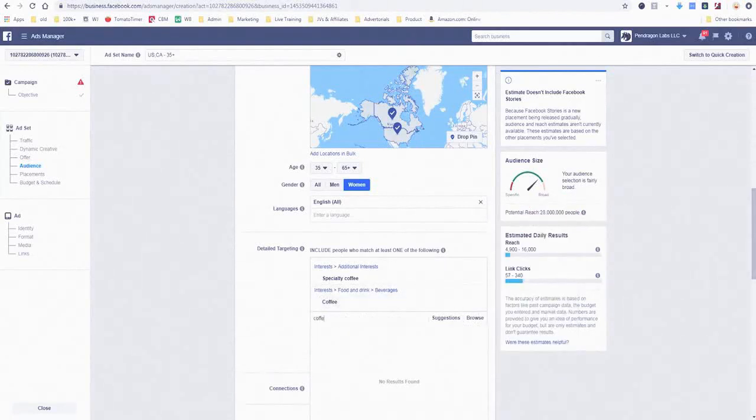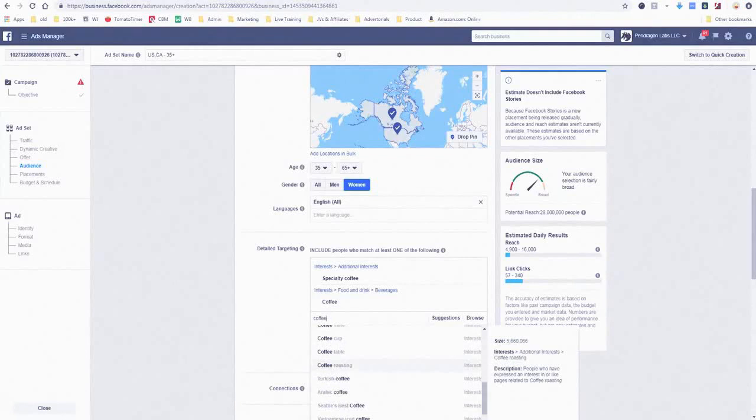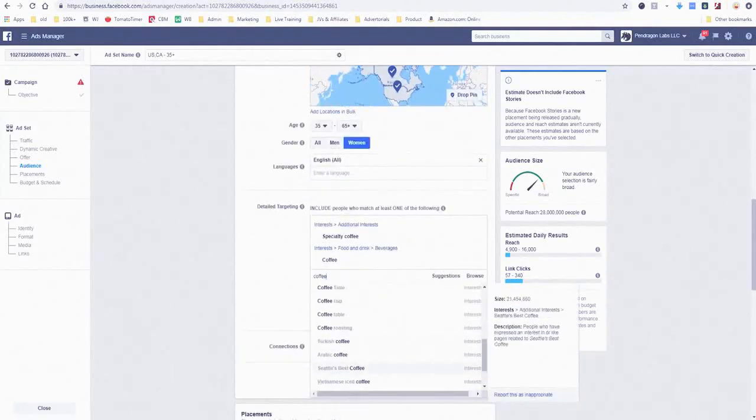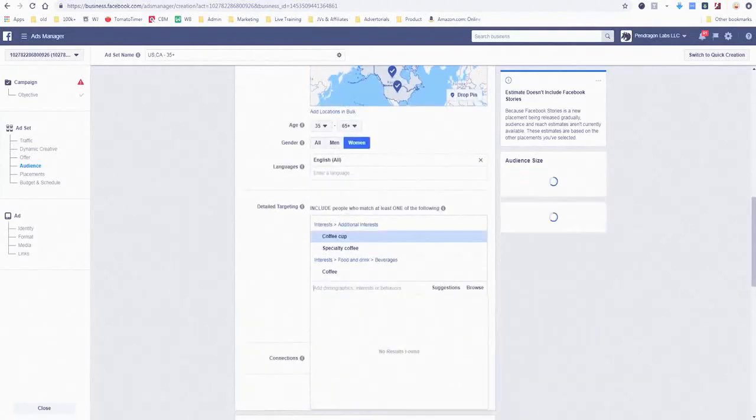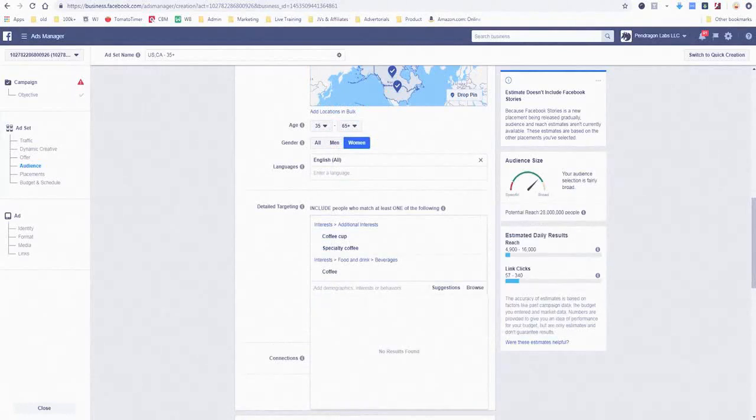So let's see if we can get it down even further. Okay, we're gonna see coffee. There's some other interests here, but I'll type in coffee cup, but it's still 28 million people. So it's still a pretty broad audience.